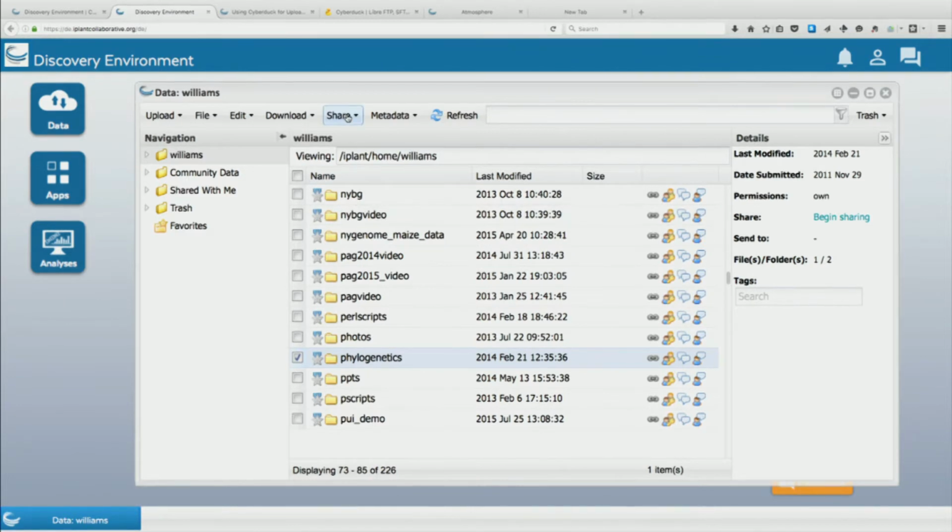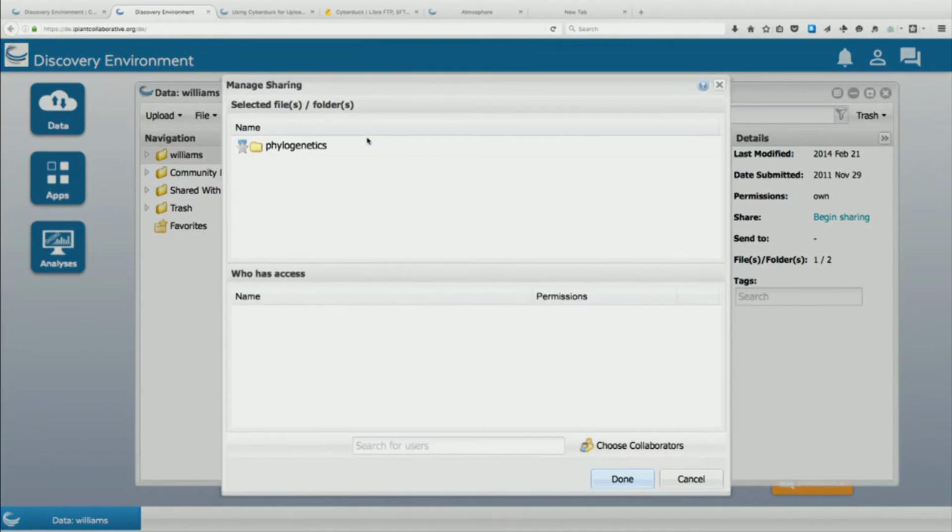All I need to do is go up to Share and say Share with collaborators. Now, this does require that they have a CyVerse account, but as you hopefully saw, it's not that difficult to get an account for free. Then I can just type in their name, and I should be able to see their name and their institution. I click on that, and then I can decide what level of sharing I'd like to give them.